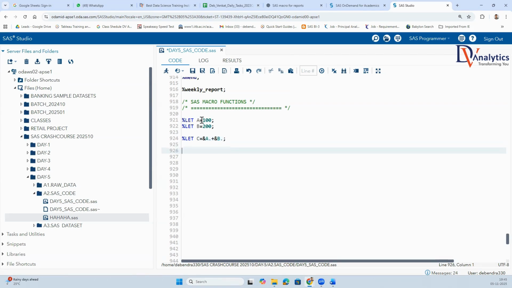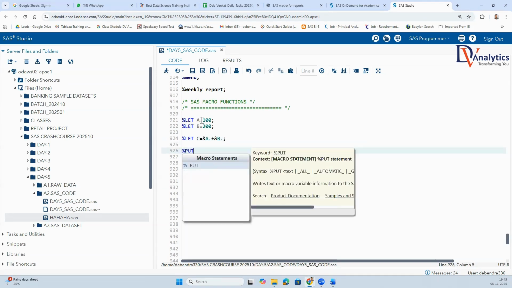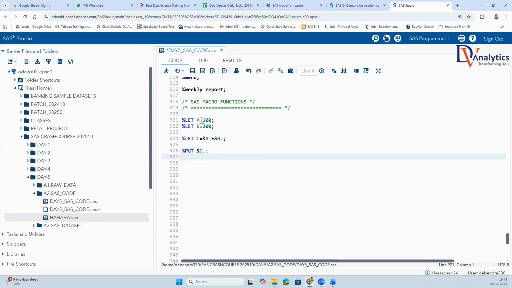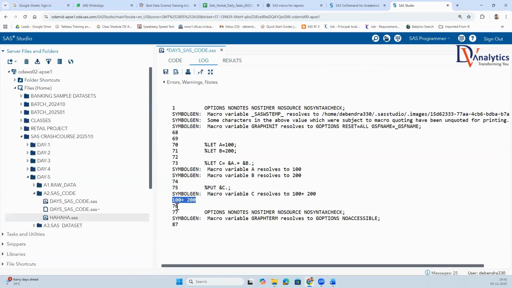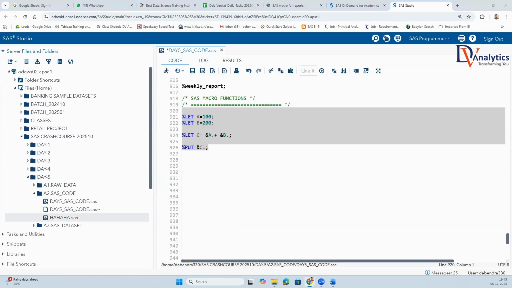If you write here %put &C., what does it mean? You have a macro variable called A which is having 100. You have a macro variable called B which is having 200. You have a macro variable C which is going to &A &B, which is A plus B. When you run this program with %put &C, the log window shows the value as 100 plus 200. Now, what does it mean? How to get the value for this expression?